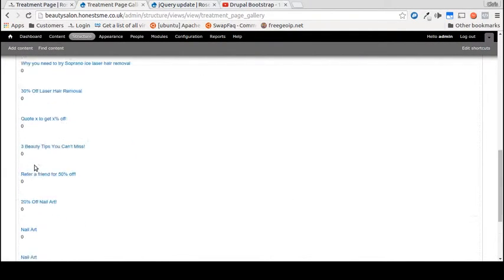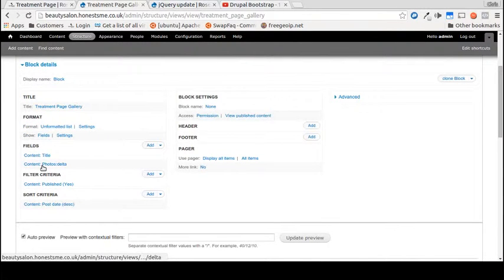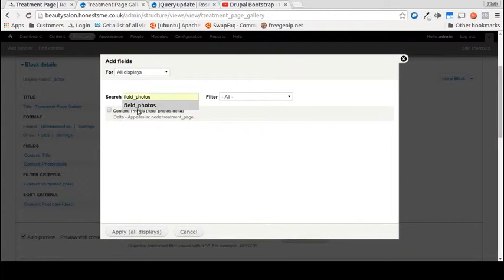Ooh, why is that like that? Let's have a look. Content photos delta. We don't want delta. I added the wrong field. Field photos.